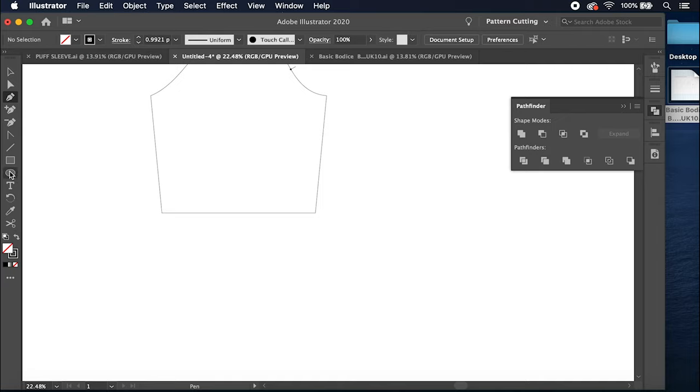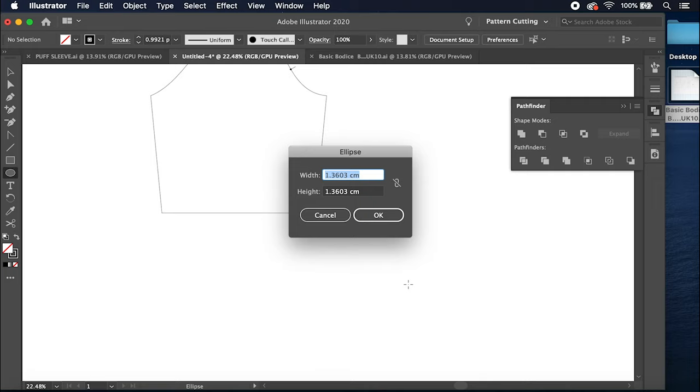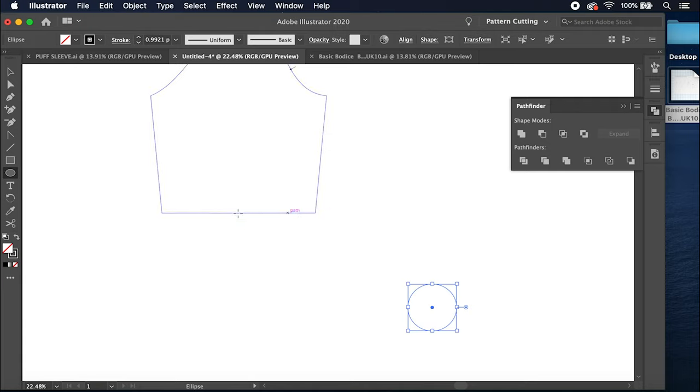So now we're gonna go to the ellipse tool and we're gonna just click. Now we can set up the measurements for the circle. So in this case will be the diameter, which we just found out, which is 8.85. So this line will be attached to the perimeter of this circle. Let's make it easier.